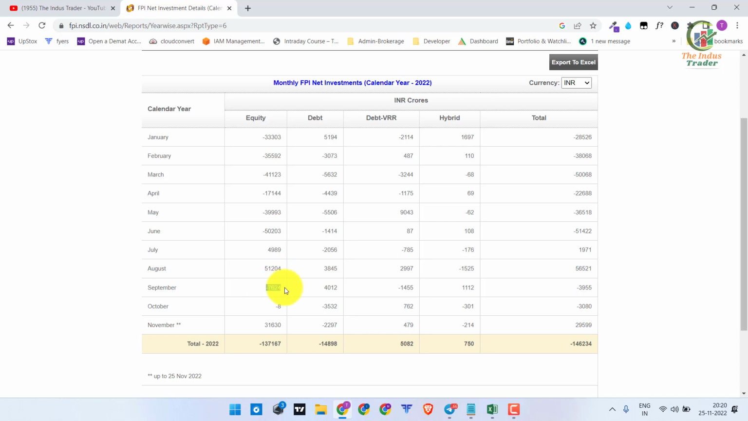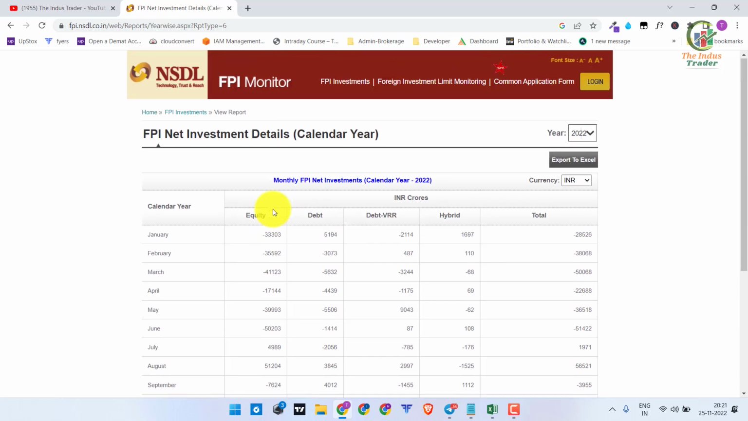In September, you can see minus 7624 crores, which you can say is some sort of profit booking. And in October, and again in November, they invested 31,630 crores. So this is calendar year data where you can see monthly overall data, and you can calculate whether FIIs are net buyers or net sellers.